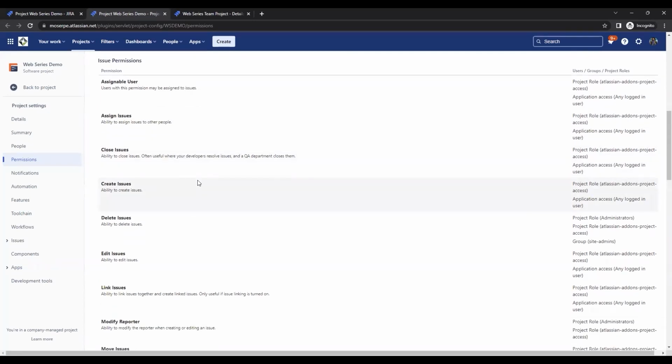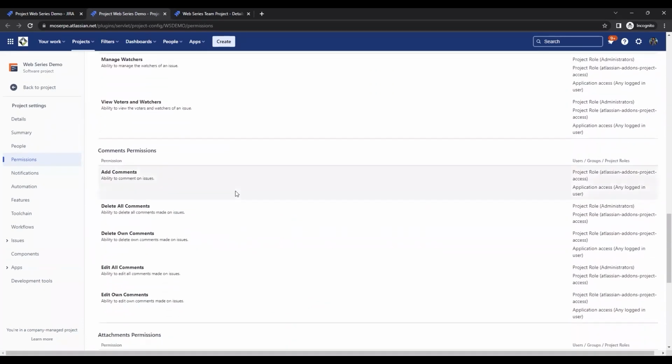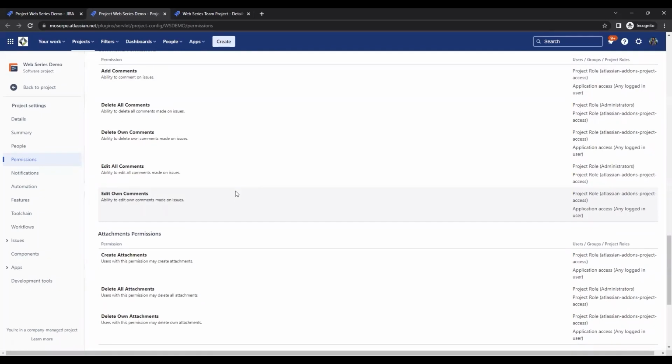Create issues, that's another big important one. You can view the project, but if you don't have create issues permission, you can't create an issue. So this is going to be your first place that you want to look at when you have a user saying, I can't do this in the project, I can't do that in the project. We'll keep scrolling down and you'll see that there's a lot. I encourage you to come back and review these permissions and make the correct updates as needed.